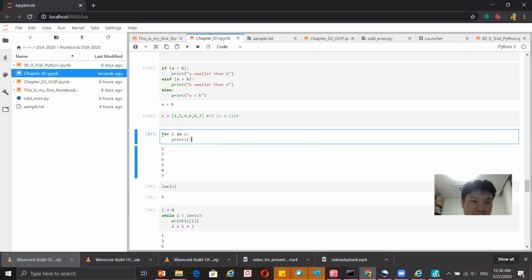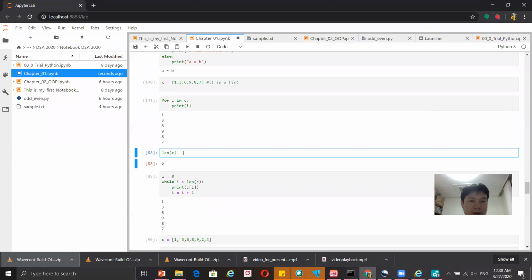Then you can write for i in c, and don't forget to put the colon, and then you print the i. So here's the result. It will print 1, 3, 6, 9, 8, 7. Now, you can have an alternative that does not use the for loop; you can also use the while loop.